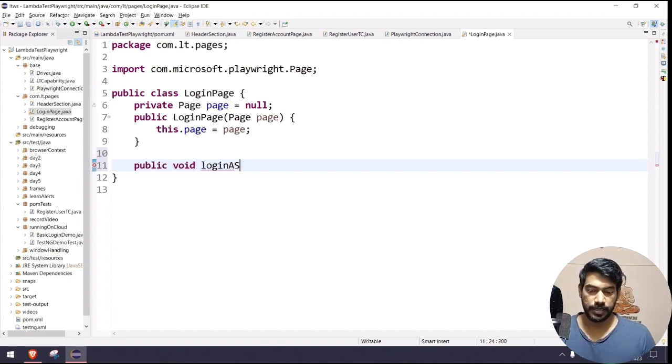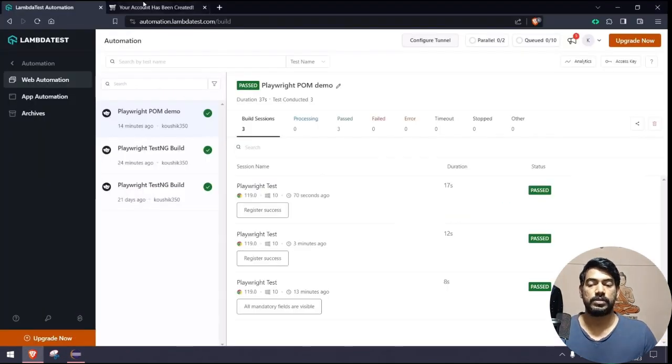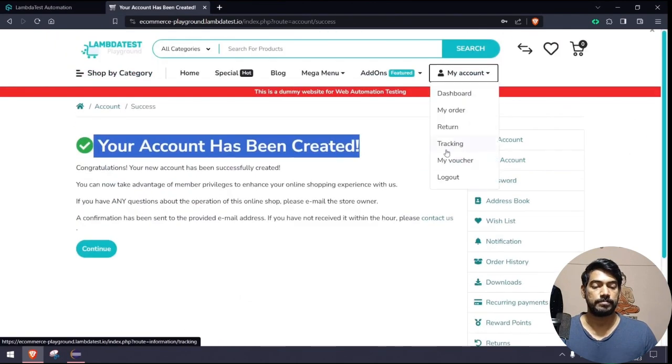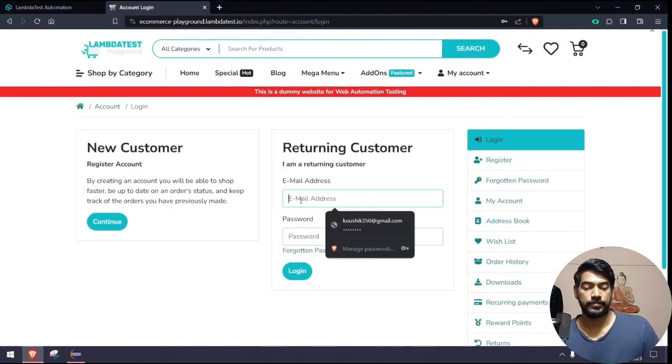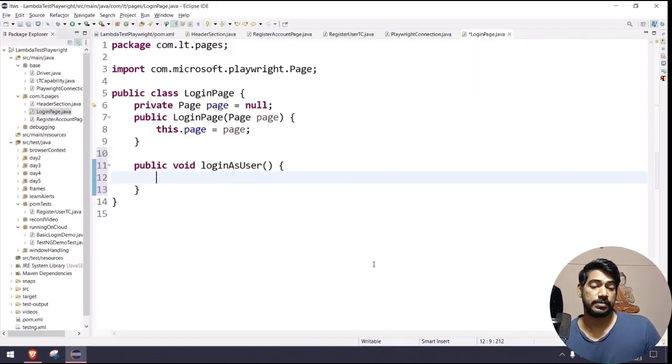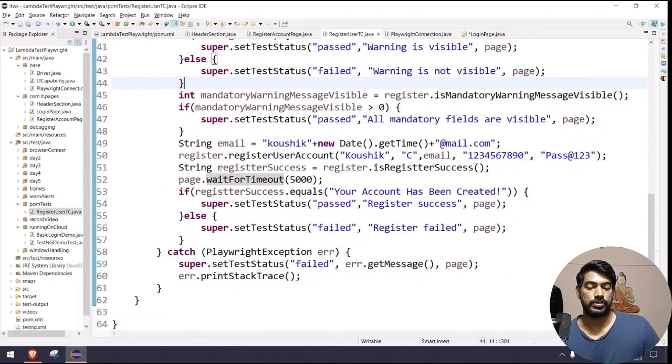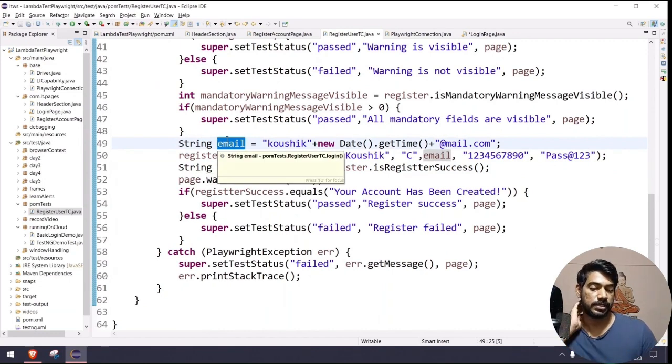login as user. For login, what are the things we need? Of course, let me log out of this one. We have this email and password, right? So I'm going to use my email and password. You might ask me, hey Kaushik, you are doing this dynamic kind of thing, this email is basically getting generated dynamically. So how can you use the same email for your login?